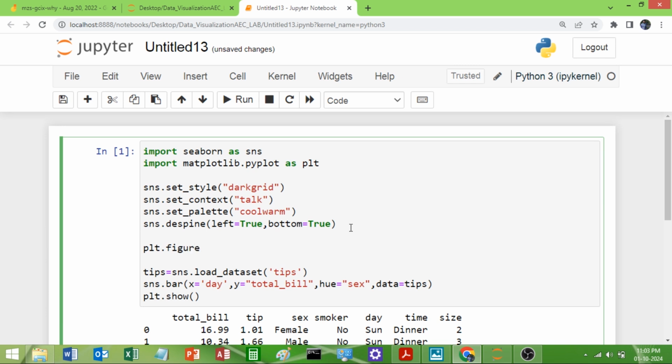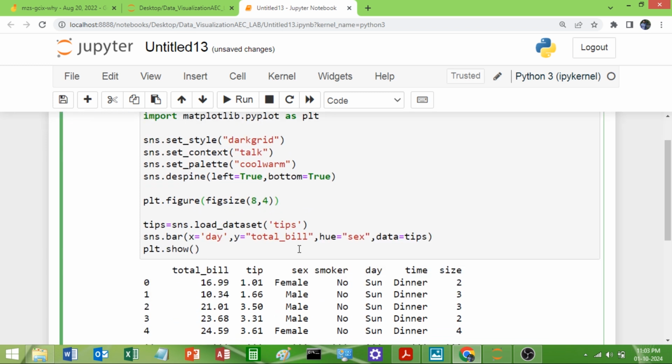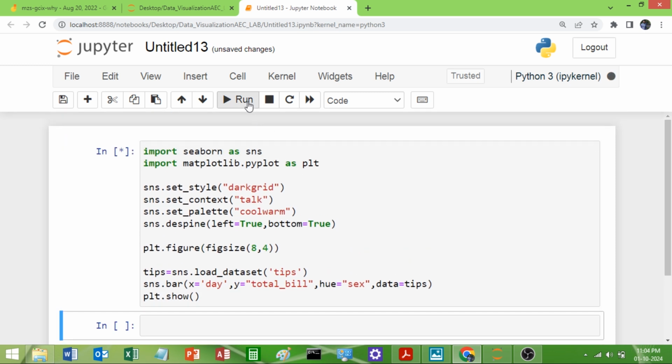Okay. Then if you want to set the figure size, figsize, it depends how much you want, you can use it. I'll use 8x4. Then after this, title, legend and all I will give later. Yeah, I'll just execute this.